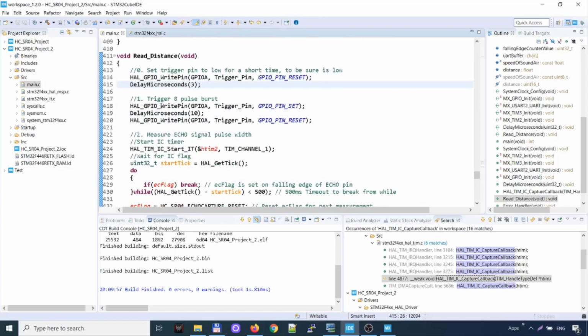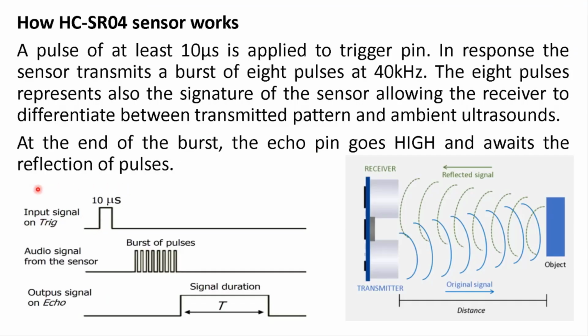After that, the trigger pin will be set to high for 10 microseconds, and after that it will be set back to low. What will this do? It will do this thing right here. It will set the trigger pin to high for 10 microseconds, and this will result in a burst of pulses.